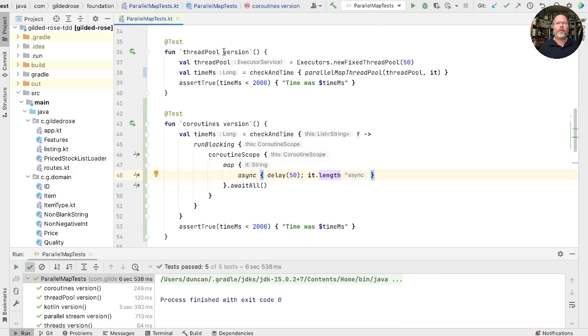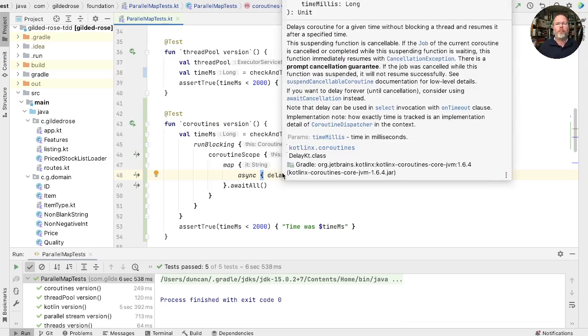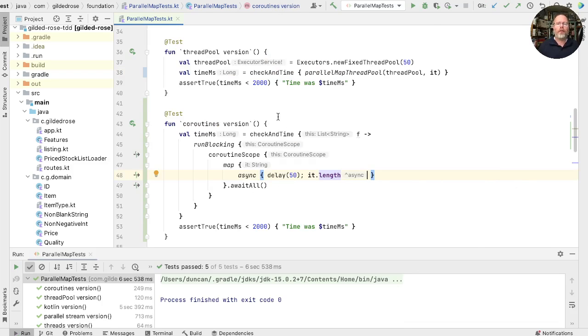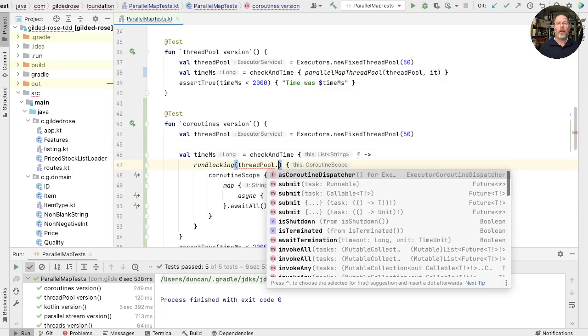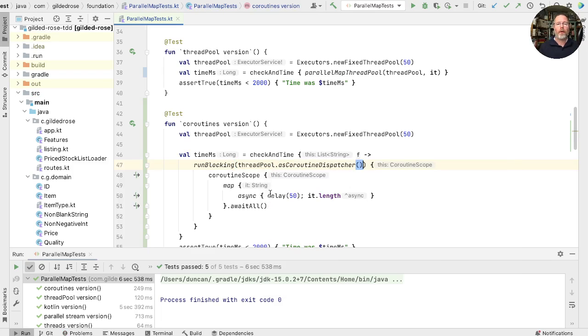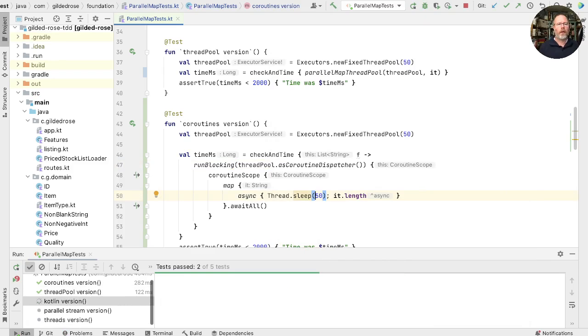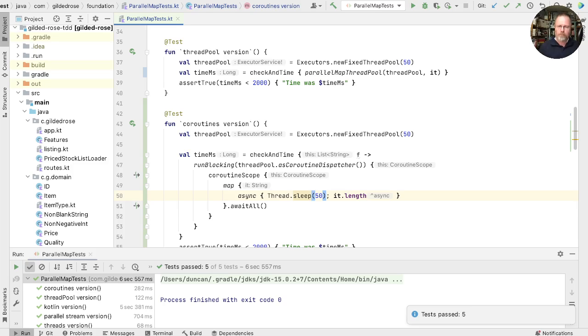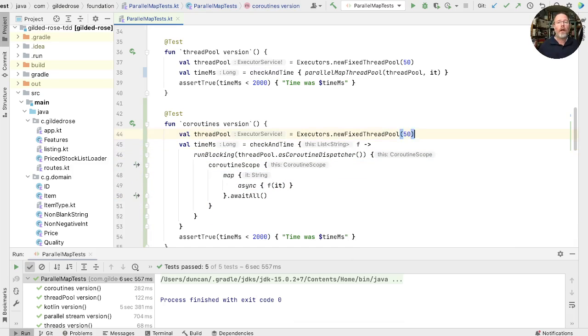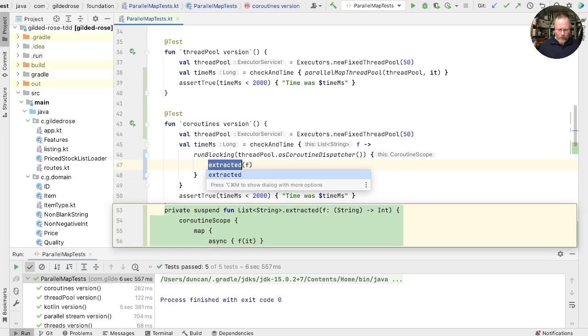It turns out that if we want to do something like thread sleep, which actually blocks a thread, then we need to run our coroutines in a thread pool. In order to do that, we can pick up this thread pool here and use it in our run blocking call as a coroutine dispatcher. Then we can return this to thread.sleep, and we still get our concurrency. So now we can just return this to our on it and extract from here this as our parallel coroutines.